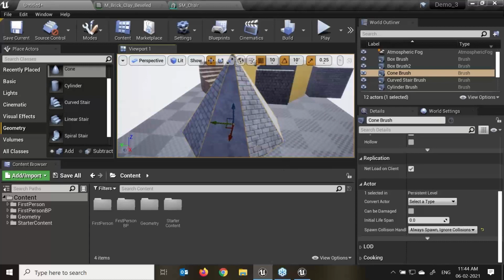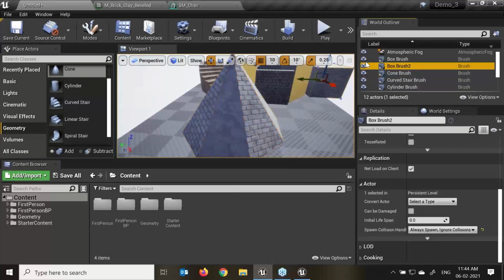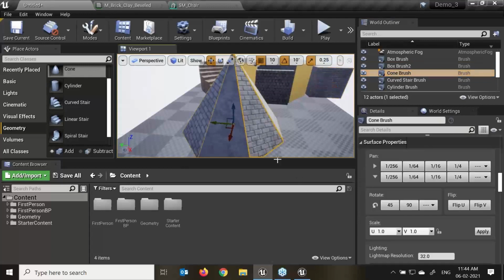Before applying any material to the brush, always select the main property of that material. Select the up arrow. Here we can see we'll find more properties. Right. Now we'll see something about the light.